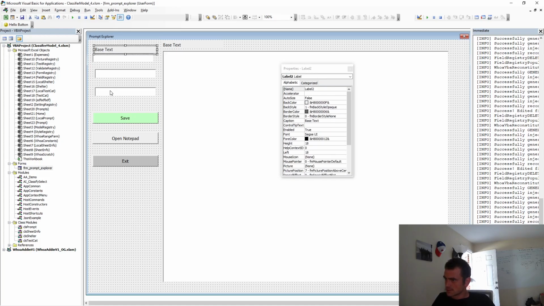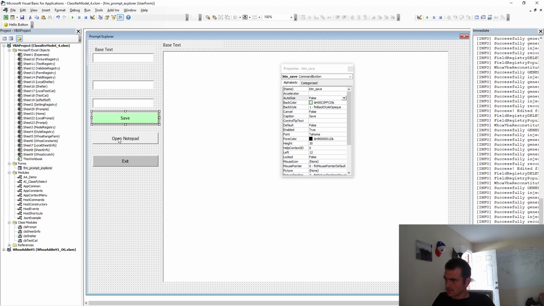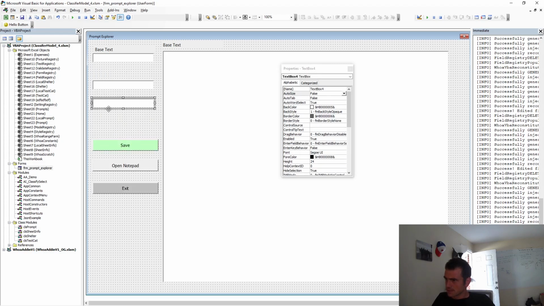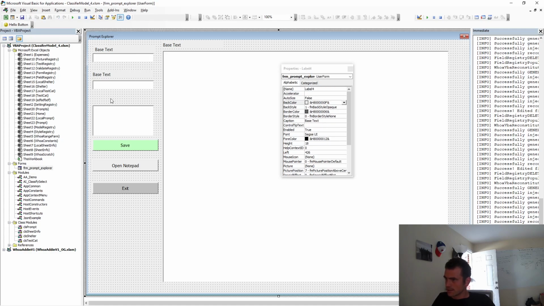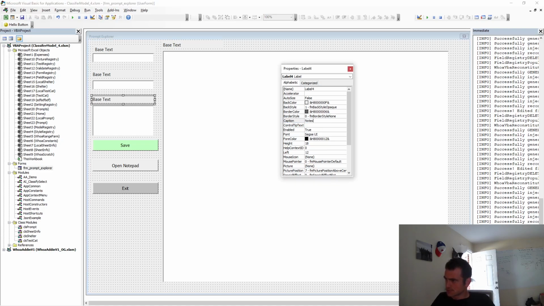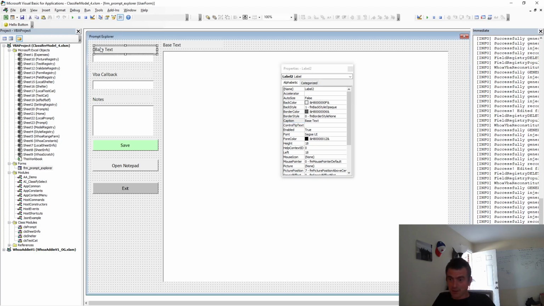And let's get some more of these labels going on around here. So let's bring these guys down, space there, sure. Notes is going to be a little bit taller. Okay, and one more right here. This guy's going to be notes. This guy's going to be VBA callback. You'll see what a callback is in just a second. You actually already know what it is, believe it or not, but I'll have to show you. I'll have to prove it. And this one is going to be name.